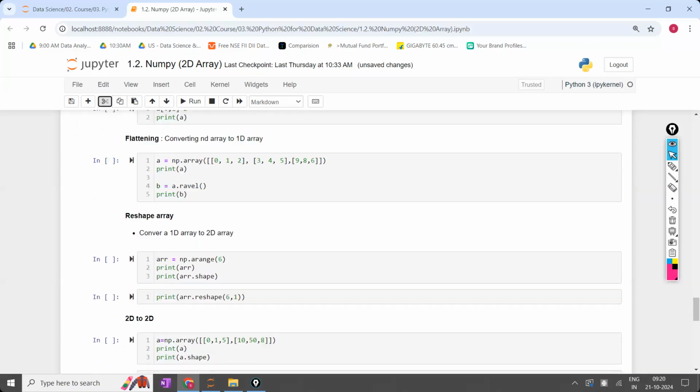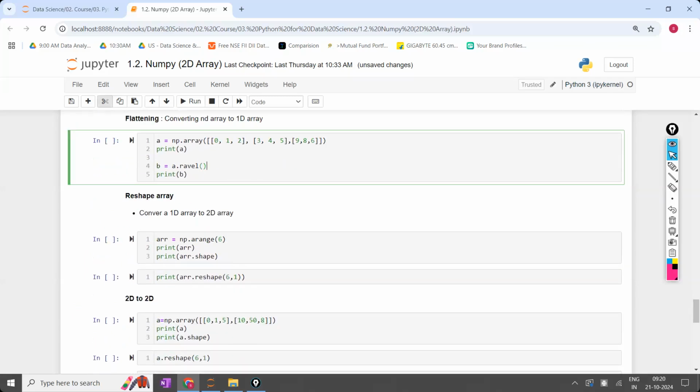The next concept is called flattening. What is meant by flattening? Converting a 2D array to a 1D array is called flattening. Now here, A = np.array of 0 1 2 3 4 5 9 8 6.